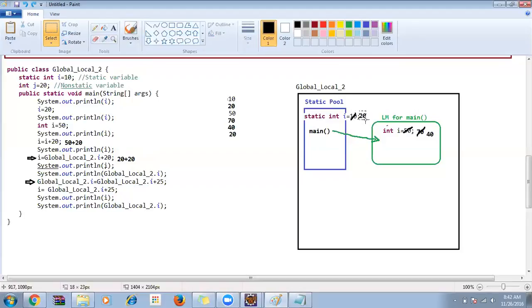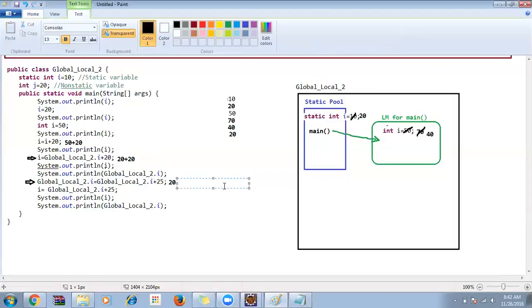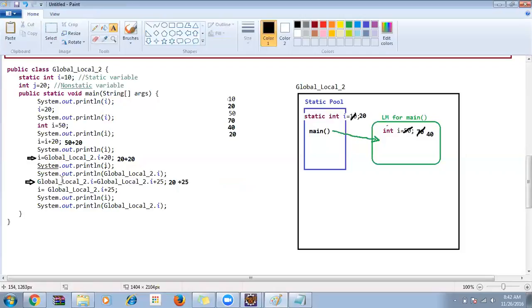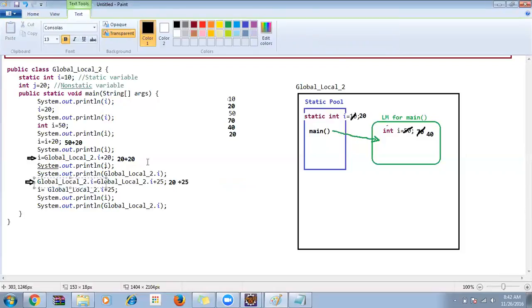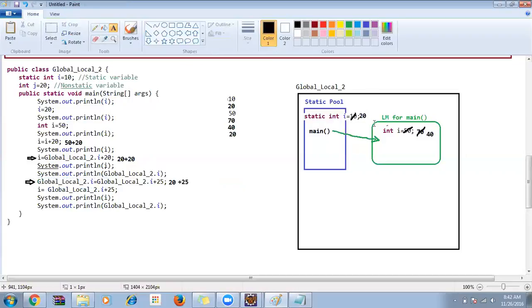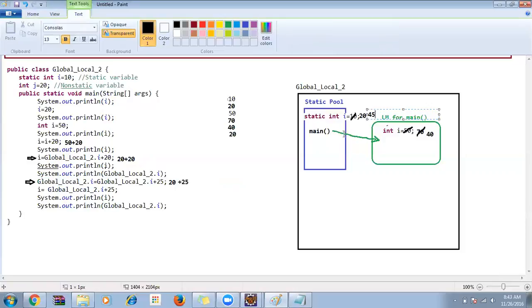Here we referred with the class name, so the search goes directly to the static pool. That is GlobalLocal2.i. The value of that is 20, so 20 plus 25 will be 45. Then where will that value be stored? In GlobalLocal2.i, in the static pool where we have i. Correct. That 20 will now be replaced with 45.